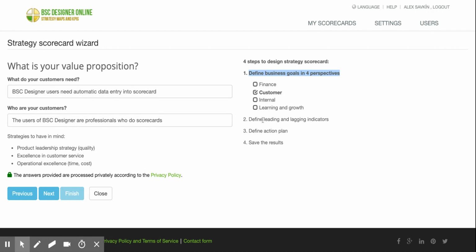The second step is about defining leading and lagging indicators. The third step is about defining action plans. And the fourth step just allows you to save the results into your account. So that's the section on the right. Now you have a section with some questions. And below this section, you have the block with some hints, some strategies to have in mind. So let's review the questions and let's see how these hints help us.